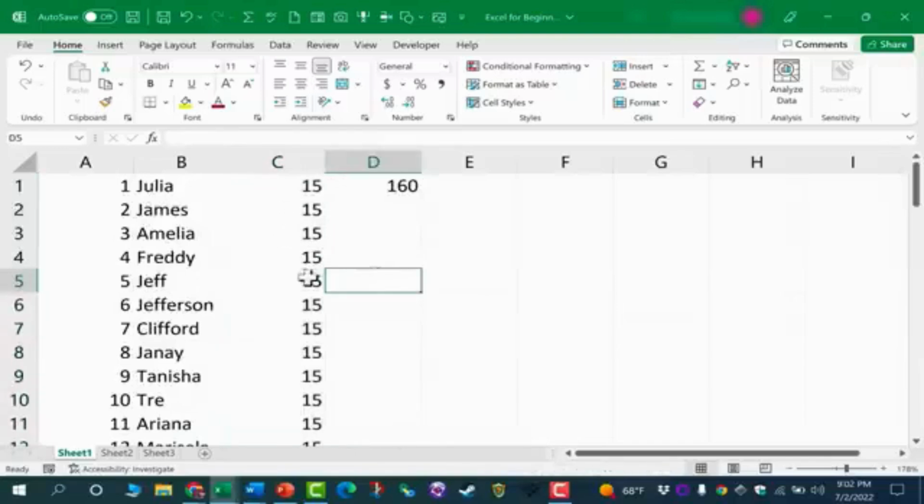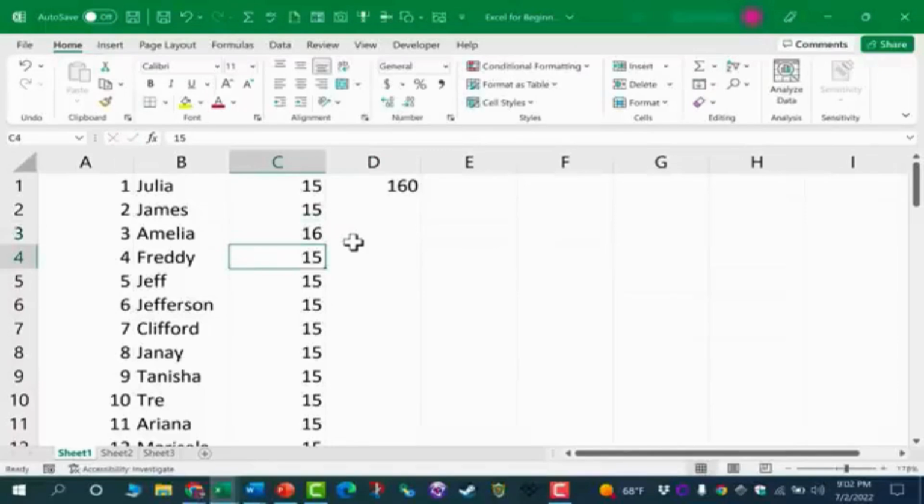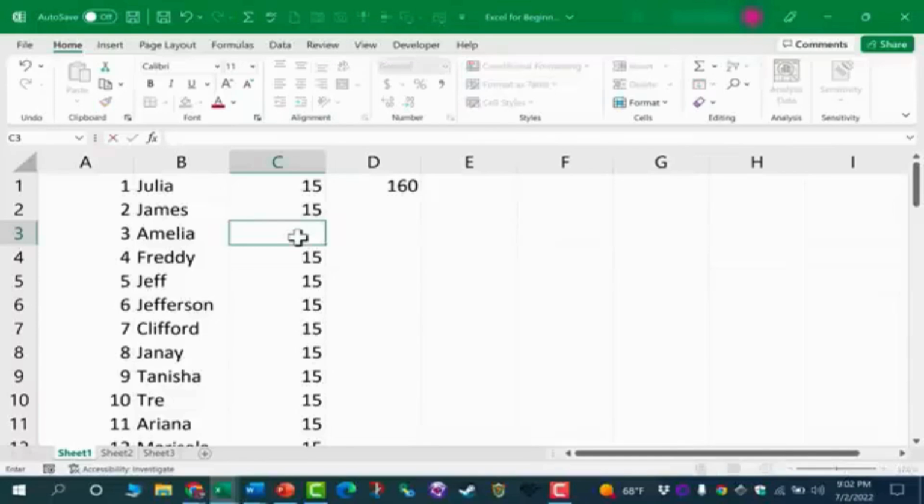But what if this number isn't accurate for all of these employees? Maybe Amelia is making more than $15 an hour. I could click on that cell and just overwrite it with another number, tap enter, and that's a very fast way to do it. But there are times when you need to not only delete the information that's there by either overwriting it or tapping the delete key or backspace key on the keyboard, but sometimes you need to completely clear everything that's in that cell, not just the data, but maybe also the formatting and other information. You can do that a couple of different ways.